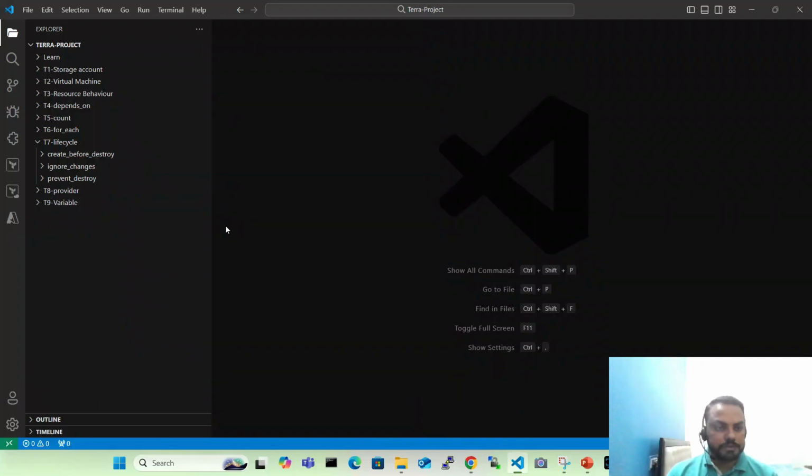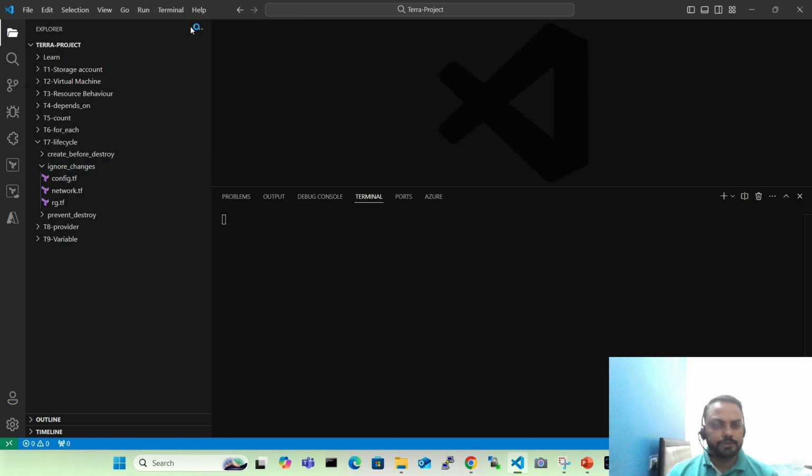Now we are going to see the ignore changes lifecycle meta argument. So this is my folder. I will go to the terminal first, and we'll see.